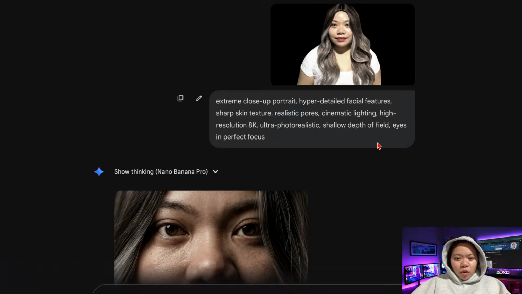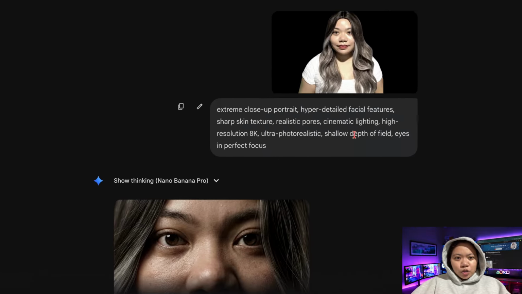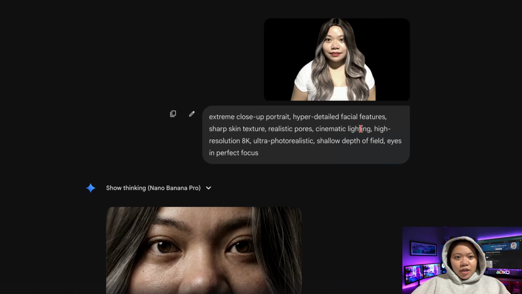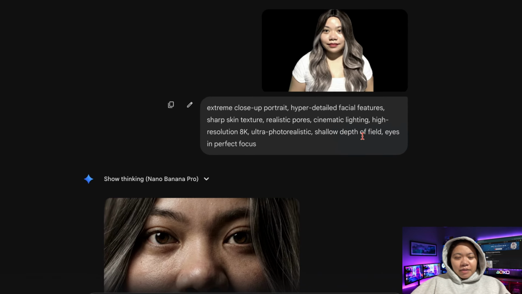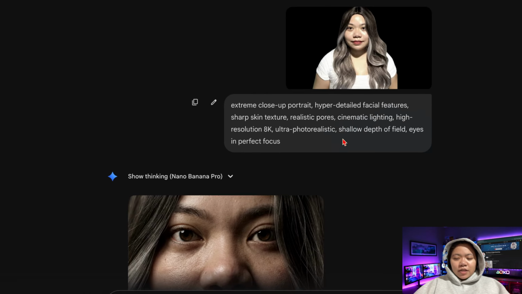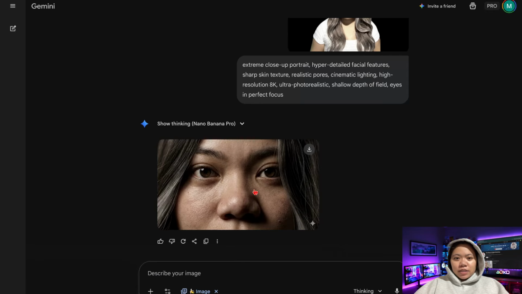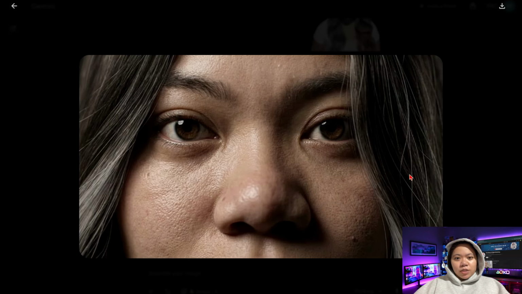So my prompt was extreme close-up portrait, hyper-detailed facial features, sharp skin texture, realistic pores, cinematic lighting, high-resolution 8K, ultra photorealistic, shallow depth of field, eyes in perfect focus, and hit generate, and then I got this result. So again, everything looks clean and cohesive.